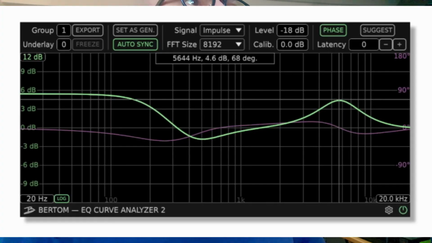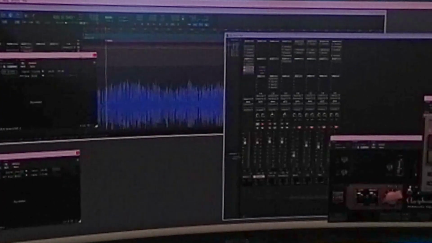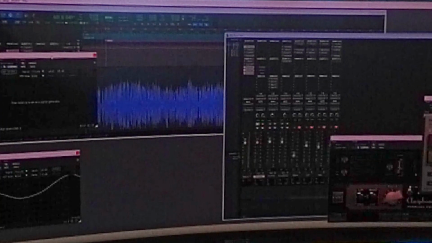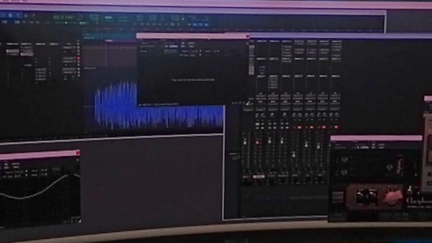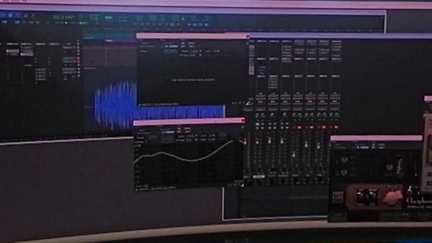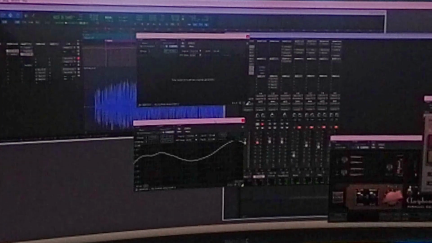And this plugin is called the EQ Curve Analyzer by Bertom, B-E-R-T-O-M. It's free. I have it up here on the screen. What you have to do is insert it twice. The first one ends up acting as a signal generator. It's basically just sending tone through your chain. And then you put a second version of it at the end of your chain.